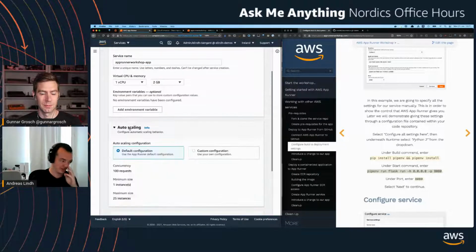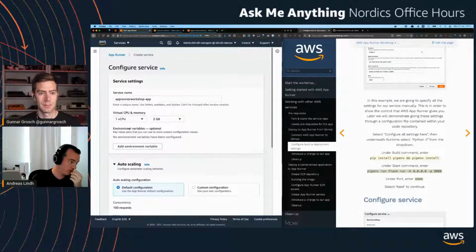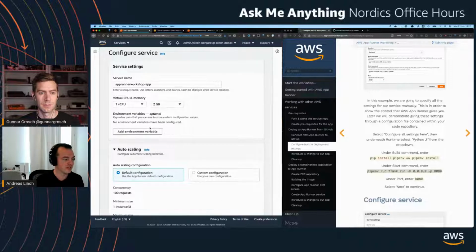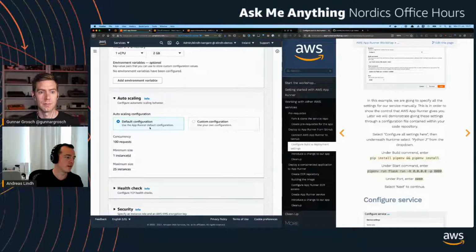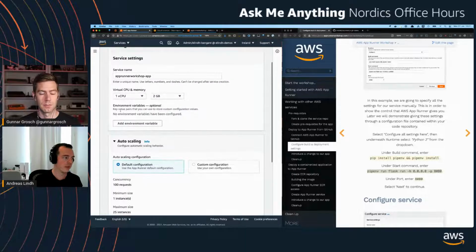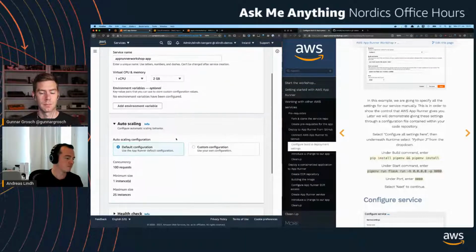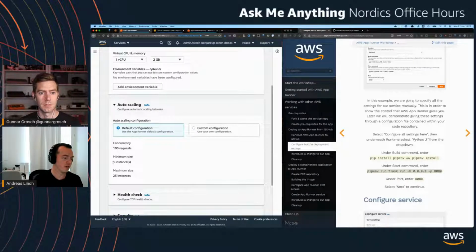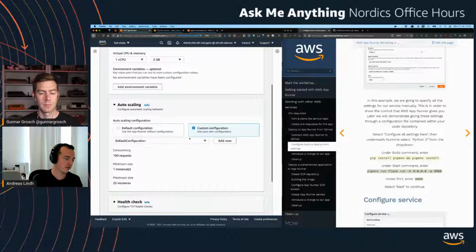Just to show this in this little section here on the configure service stage, we can go and configure our custom auto scaling if we want to. So by default, we have a concurrency of 100 requests per compute unit. And we have a minimum size of 1 and a maximum size of 25. We can go ahead and configure this as we see best fit for our application.